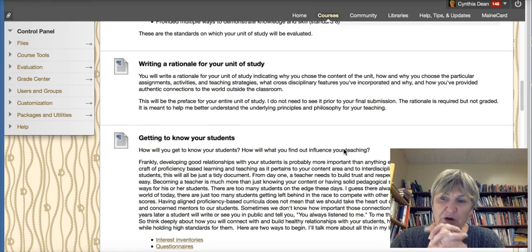The rationale is required but not graded. So in other words, it's not a separate grade for this rationale. It's part of that unit of study grade. And it's meant to help me, okay? And you as well. So make sure that you have that completed.